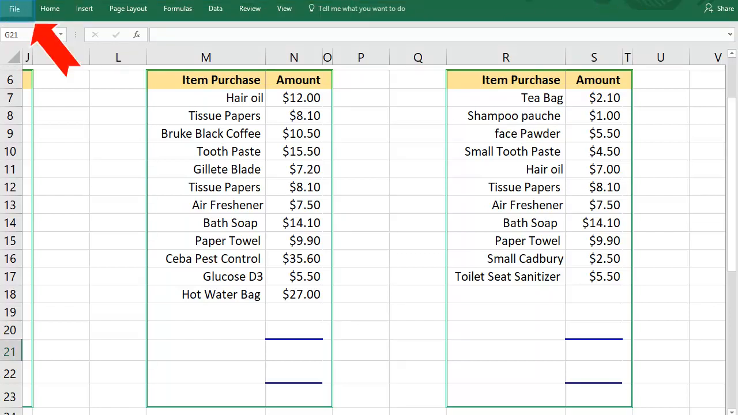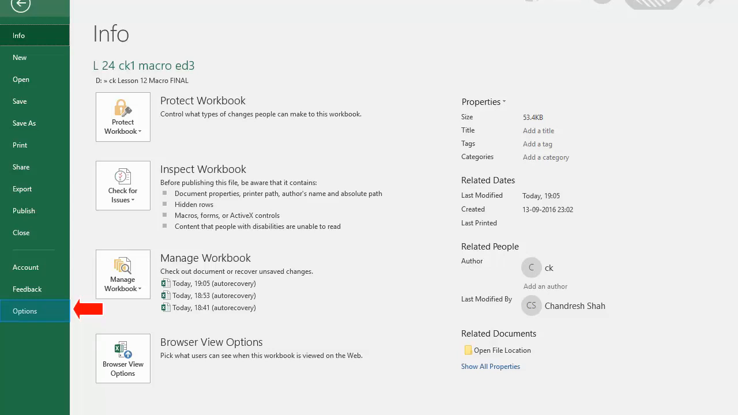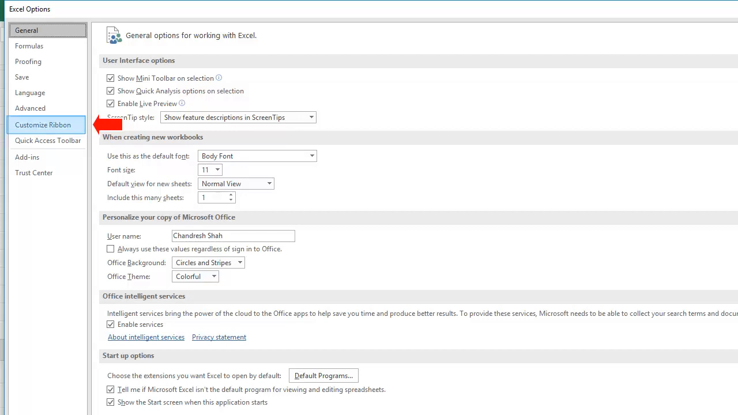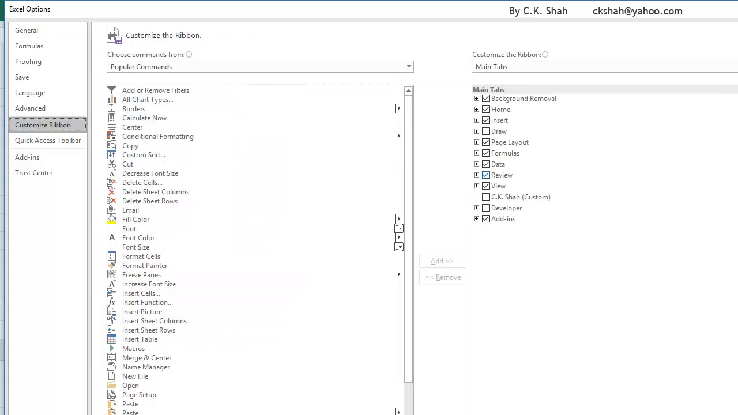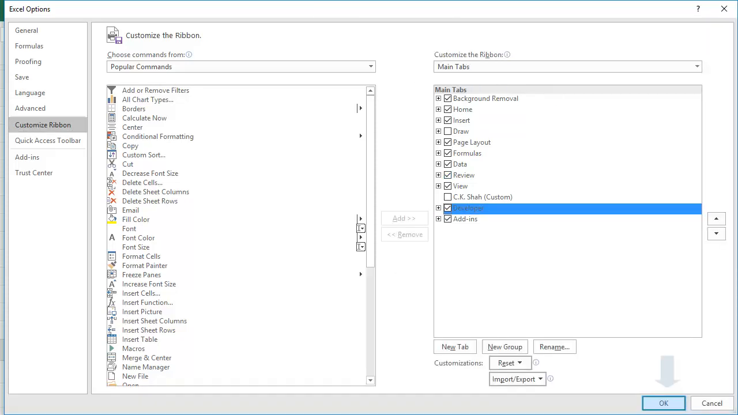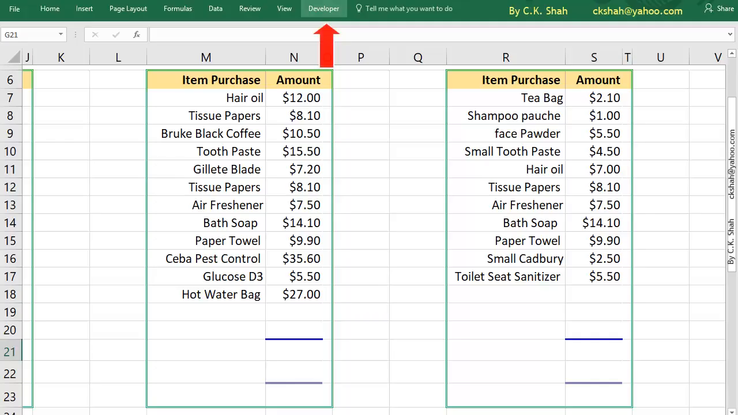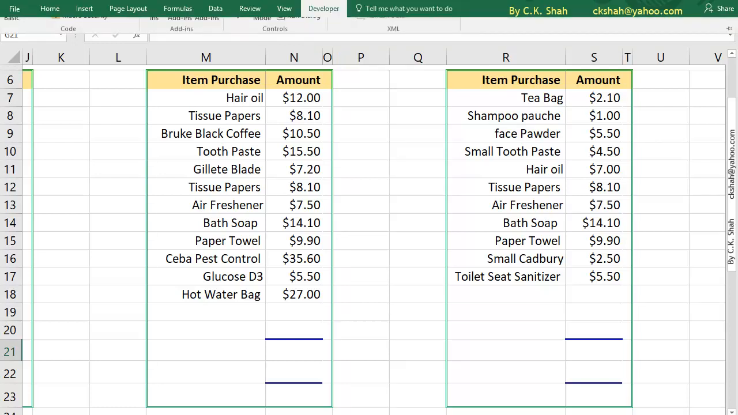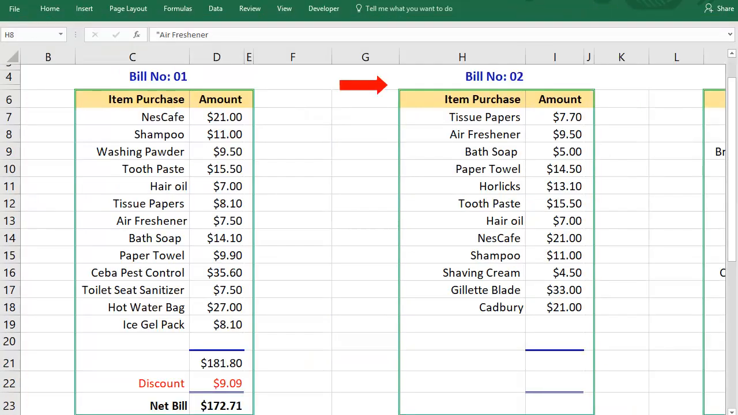Click the File tab. On the drop-down list, click Options to open the Excel Options dialog box. In the left-hand panel, click on Customize Ribbon to open the Customize Ribbon window. In the right-hand window, click on the checkbox next to Developer to add this tab to the ribbon. Click OK to close and return to the worksheet. You can see that the Developer tab has appeared in the ribbon. Let us record a macro on bill number 2.